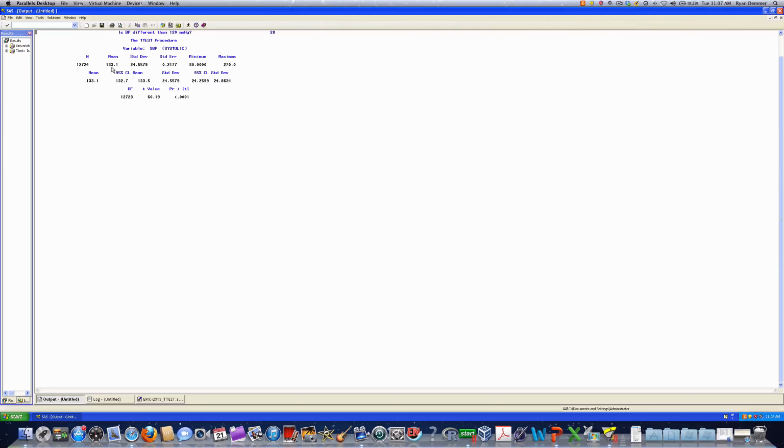So now again, we see that the mean is still the same. Nothing has changed there. It's still the same 12,724 individuals, and the standard deviation and standard error are still the same, but the t-value now is much smaller, but still quite large. It's a t-value of 60 and a p-value corresponding to that t-value, which is very, very low. So in other words, we can reject the null hypothesis that mean blood pressure in this population is 120 and instead accept an alternative hypothesis that the mean blood pressure is something different.